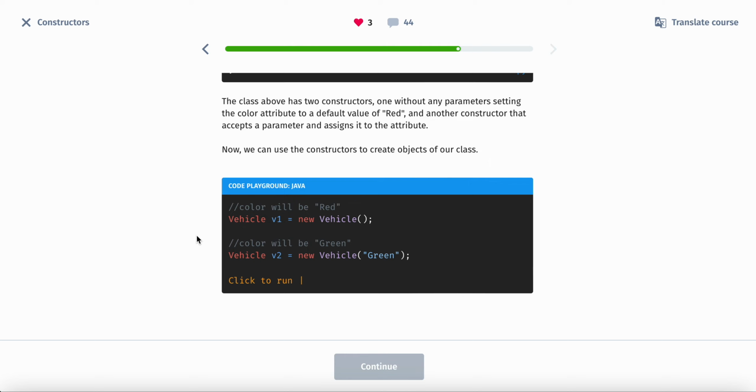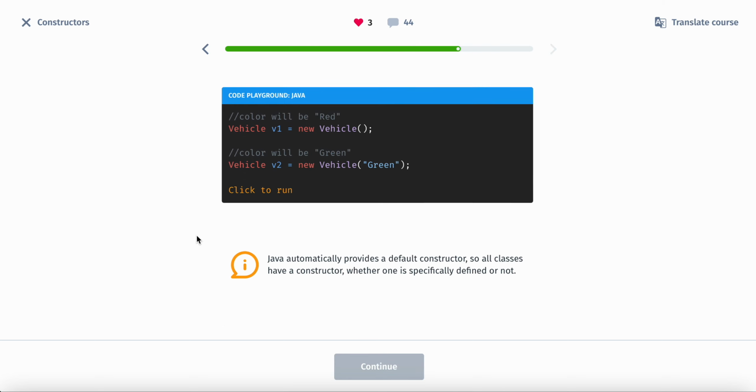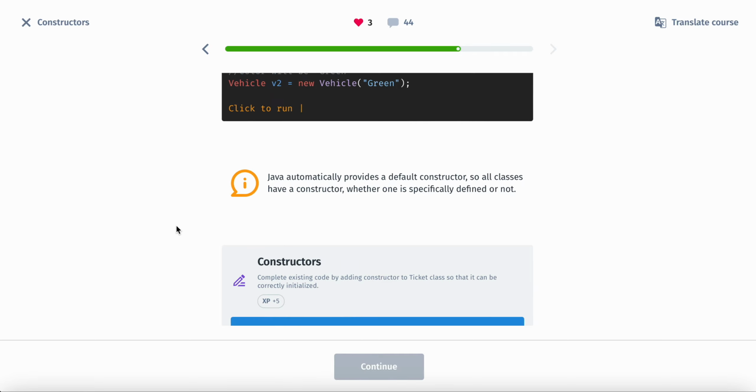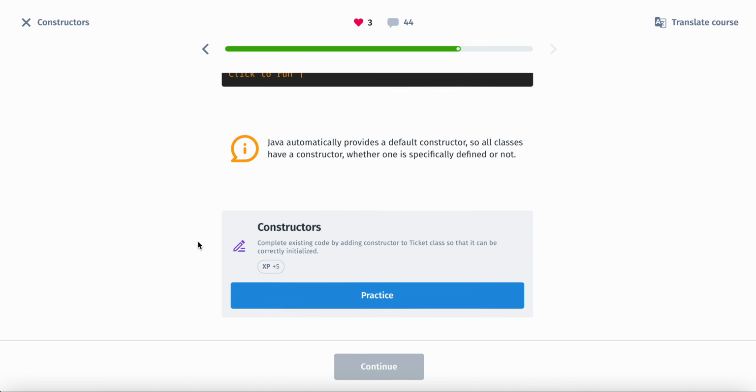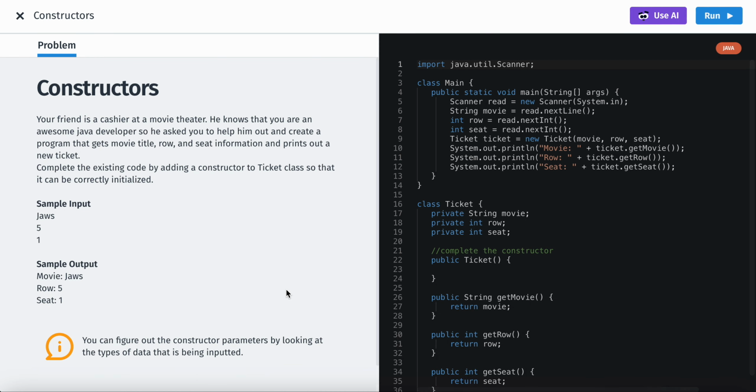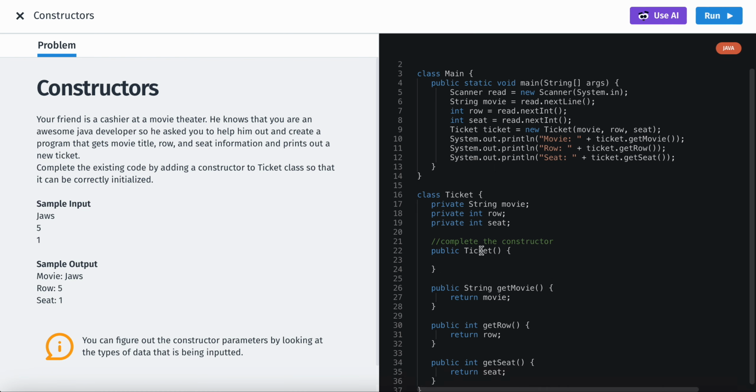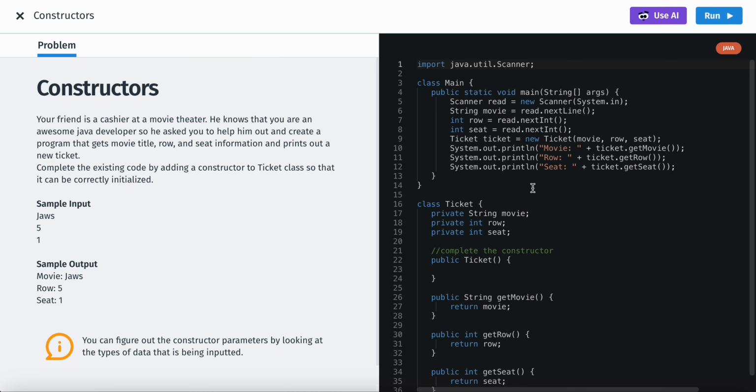Now we can use the constructors to create objects of our class, like so. Java automatically provides a default constructor, so all classes have a constructor whether one is specifically defined or not. Alright, now you may see this and be like, what am I looking at, bro? Not to worry, I'll break it down step by step. But first, whenever you get a piece of code like this, I would recommend reading the instructions and then breaking down the code. Because if you just read the code, you'll be like, huh, where did all of this come from?